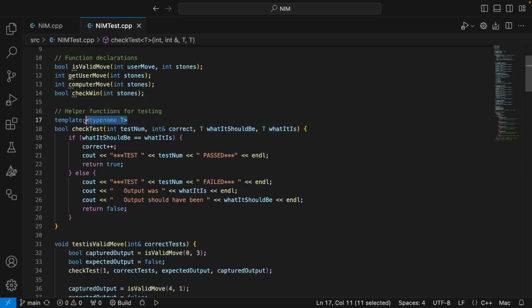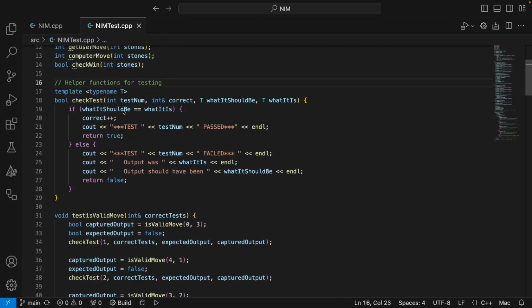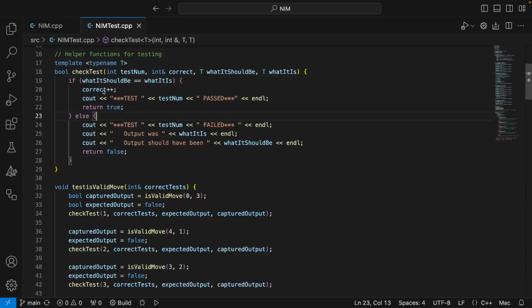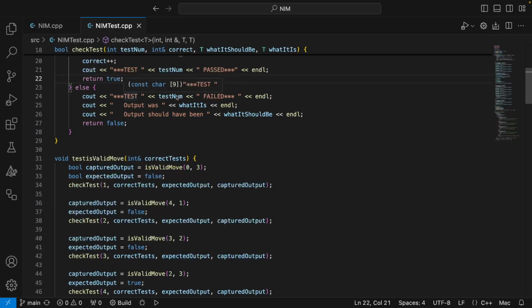You don't need to worry about this template yet. We're not learning this till the end of the semester. So don't worry about that quite yet. But basically, if you get it right, I'm adding it to the correct test variable, and I'm saying you pass the test. And I'm returning true. Otherwise, I'm saying you failed.